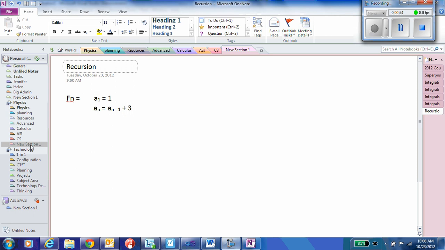But let's go through a simple recursive function here. This is a recursive definition of a function. So the value of the function is going to equal 1 if we're on the first term, or if we're on the nth term, then the value of the function is the n minus 1 term plus 3. So this would generate the sequence 1 and then 4 and then 7, because 4 plus 3 is 7, and then the next term would be 10, and then 13.